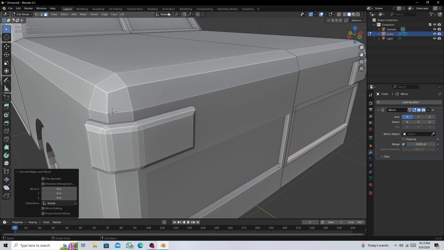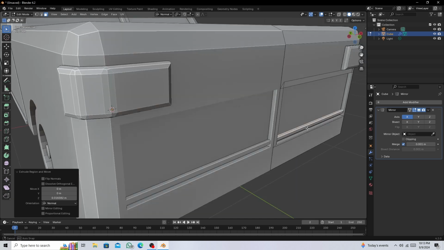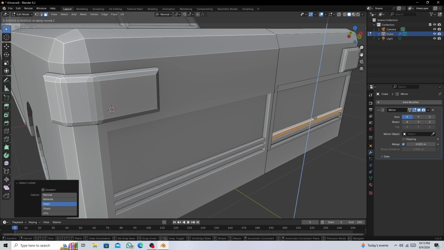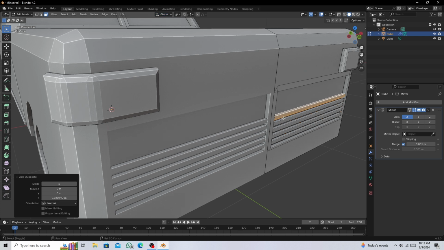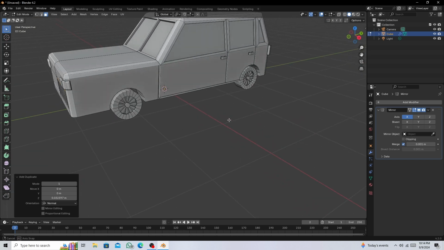Now go to the Transform Orientations option and select Normal. Extrude the top face of the grille. Move the cursor on the grille and press L. Now duplicate it and move it on the Z-axis a little bit. Again, go to Transform Orientations and select Global. Now press Shift+R to create multiple duplicates of the grille. The grille is completed. Now let's move to the mirrors of the car.